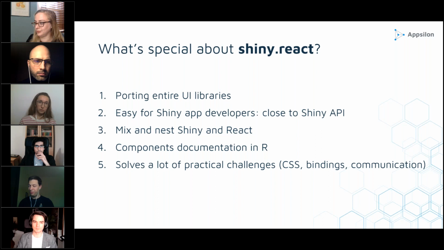A thing that was quite challenging to achieve is to give the ability to mix and nest Shiny in React, and inside that have Shiny again, like outputs from Shiny and so on, so that we can still use all the Shiny components that we are used to. It also provides documentation for the components coming from the original packages, but inside the R documentation system, which is very useful. And basically, it solves a lot of practical challenges that you just don't have to think about. So this is what made Shiny Fluent possible. And I'm excited to see what other libraries can be made available this way.